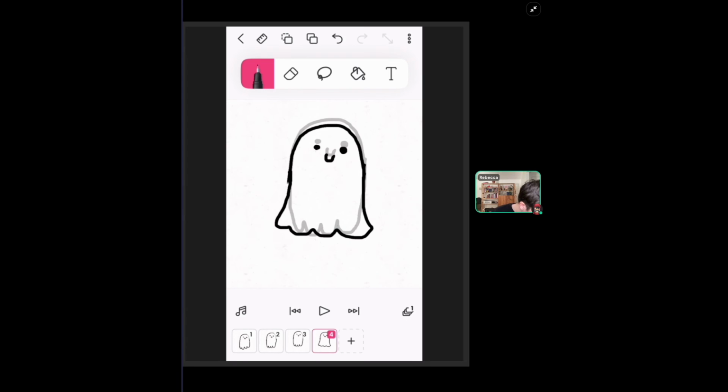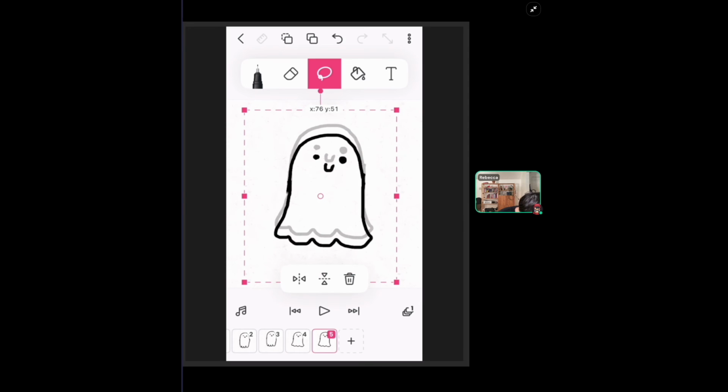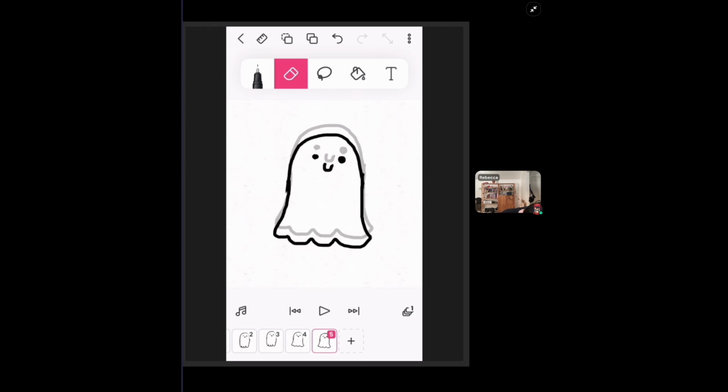Sweet. And then we are going to copy it, paste it in the next one, select our ghost, move it down a little bit more, and then erase the bottom.